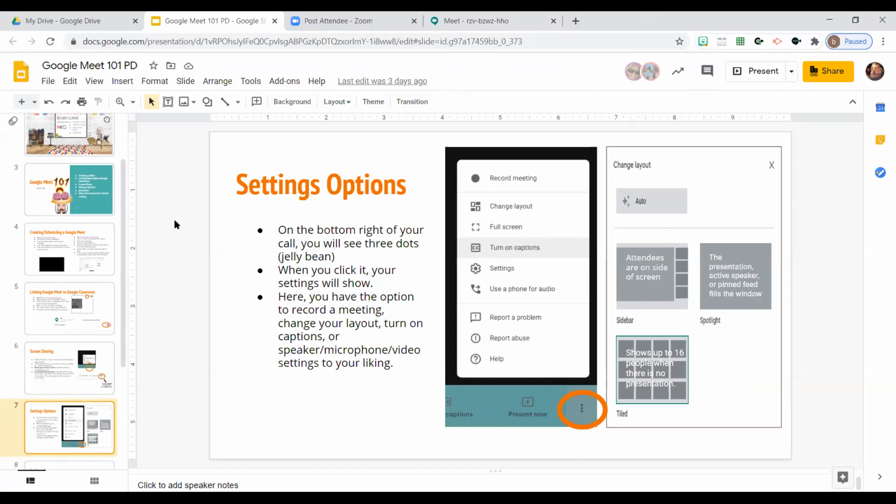Next, I'll show you some settings options. So on the bottom right corner, next to where it says Present Now, there's the 3 dots, which is called your Jelly Bean. You'll see that a lot through Google. They like to use the same buttons. When you click it, it will show all of your settings, which in this picture, you can see all of them for right now. In here, from all the research that I've been doing on all of the new features, this is where the breakout rooms will show once they're available.